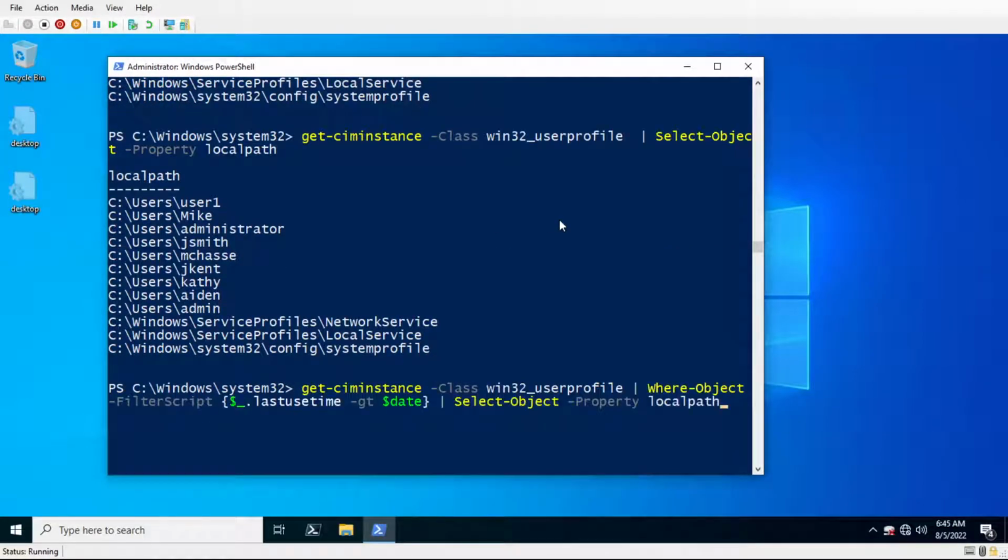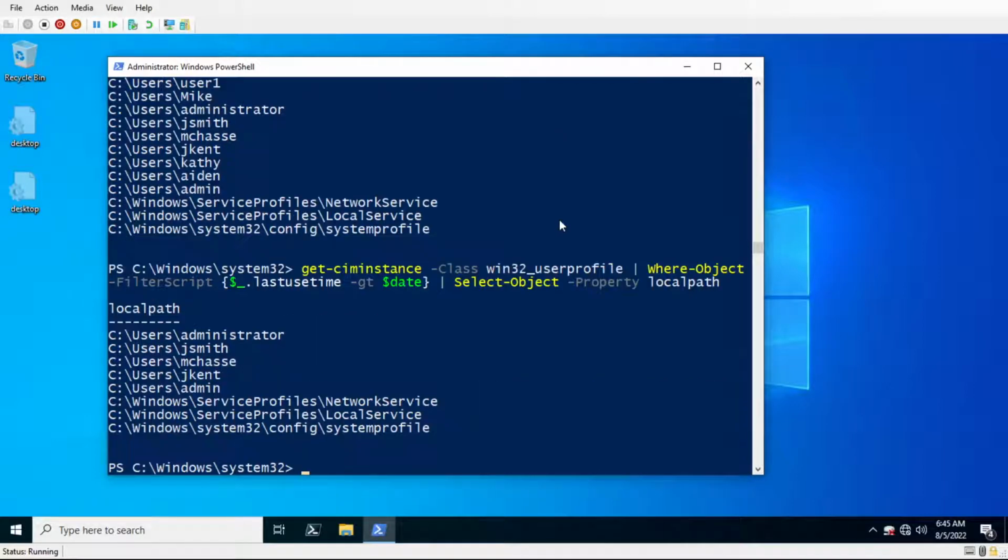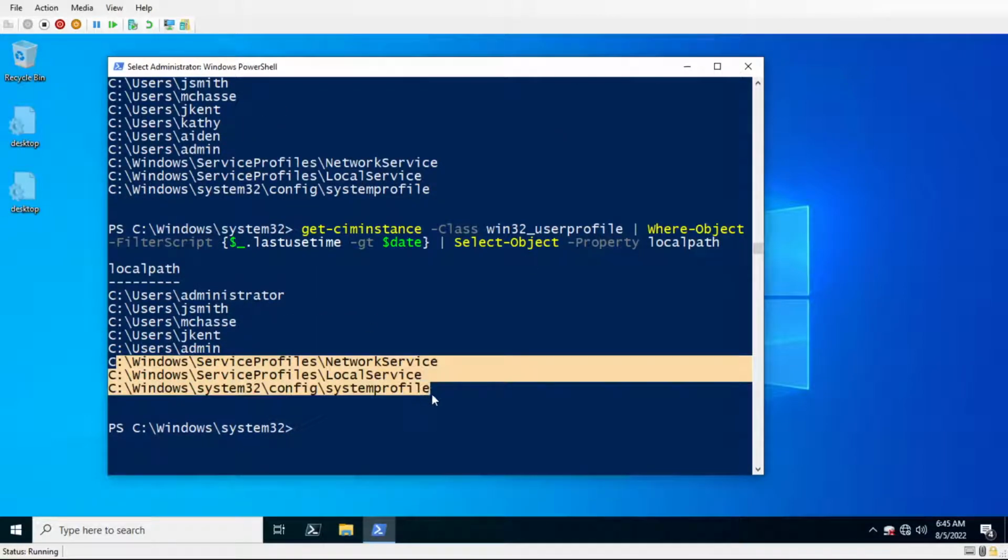So we got that. And I have these system accounts, and that's where that special property would come into play.